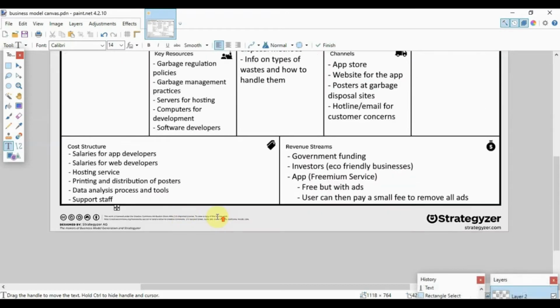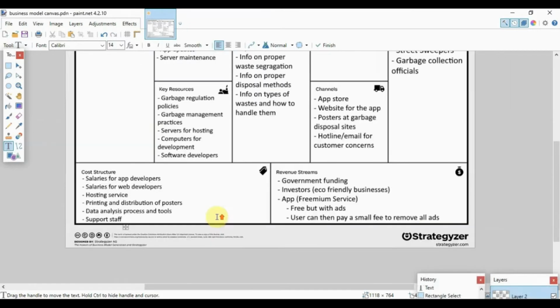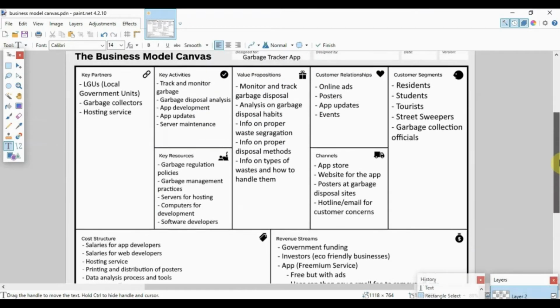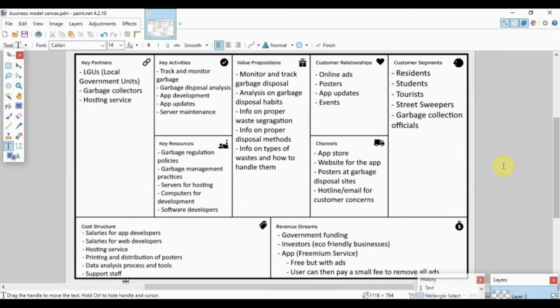Okay, so if we zoom out a bit, this is now our business model canvas for a garbage tracker app. As you can see here, we've filled out all the 9 sections with the different parts of a business. How will we gain money? How is our money spent? What are our partners' activities? What are the features of our products, and so on. So that is the business model canvas.